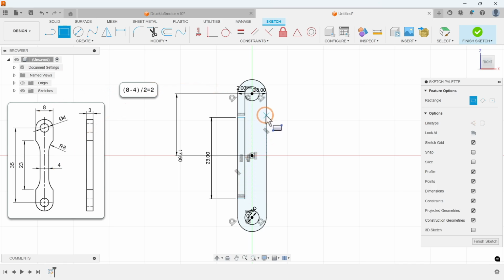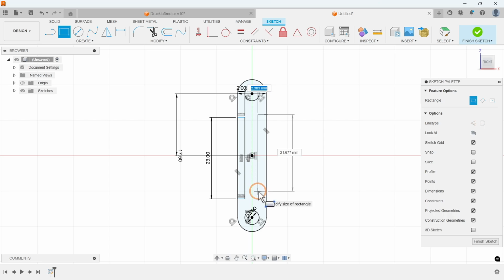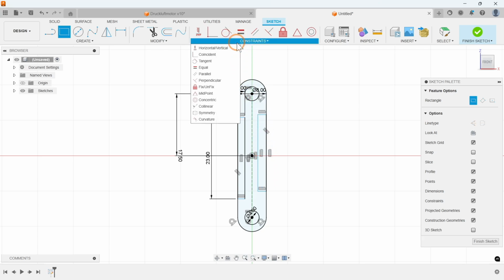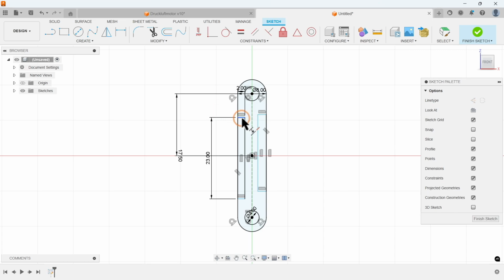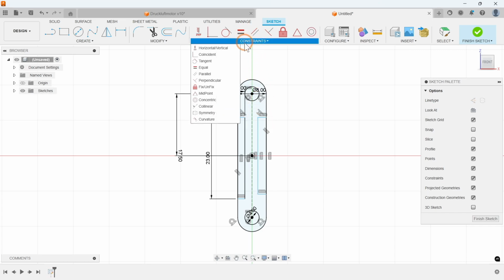We perform the same process on the opposite side, except we do not enter any values. To align both rectangles at exactly the same height, we select the collinear dependency and click on the top edges of the two rectangles. We can now link the rectangle with the other, using the equal dependency.